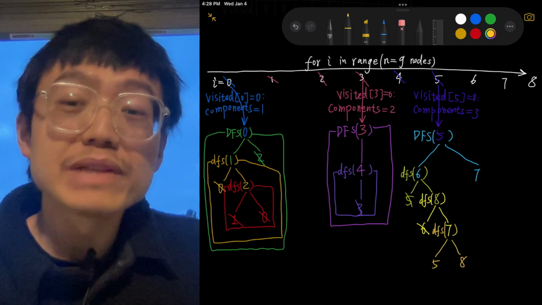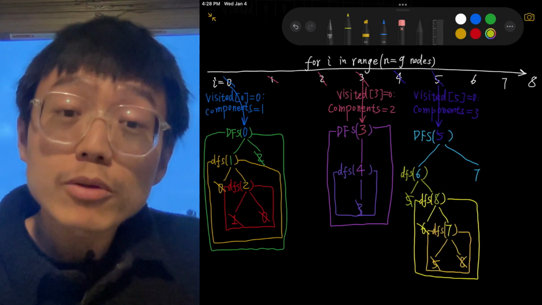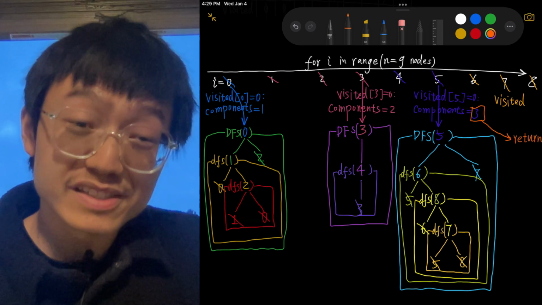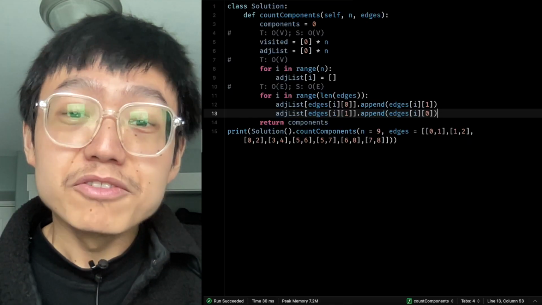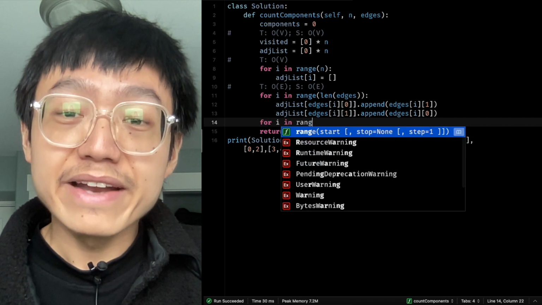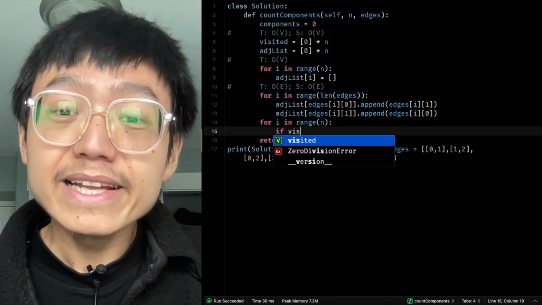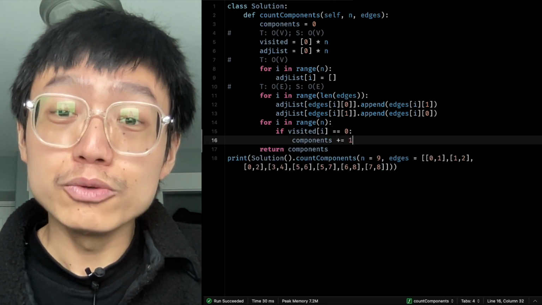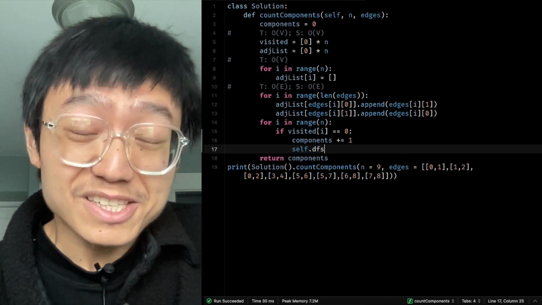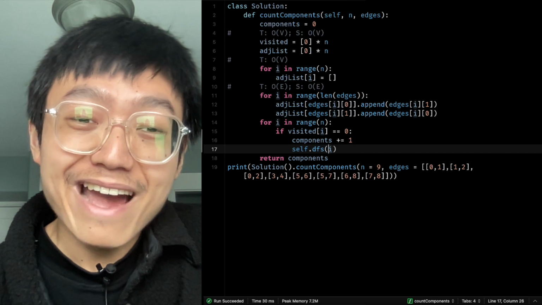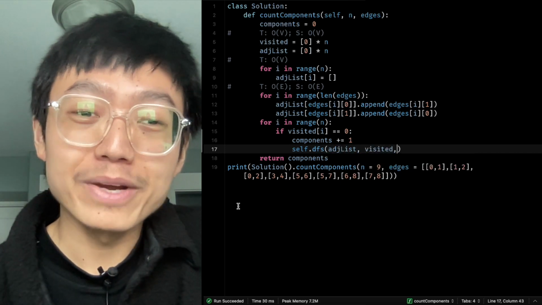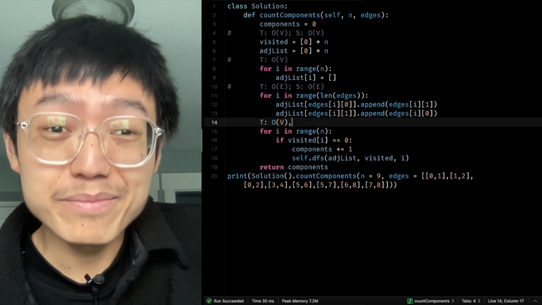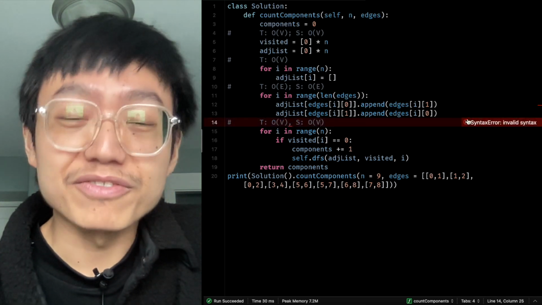So every time a new depth first search starts, we increment the counter variable by 1. At the end, the counter variable will contain the number of connected components in this undirected graph. We use a for loop here. For i in range of n, we iterate every node, and if that node has never been visited, we increment the components variable by 1, so it will be counted as a new component. Let's call depth first search at node i, and we should also pass the adjacency list and the visited array as arguments. And let's analyze the complexity. The time complexity is O of vertices, and the space cost is also O of vertices.